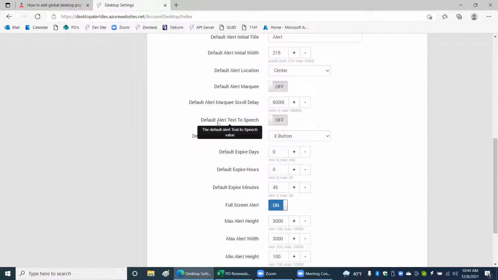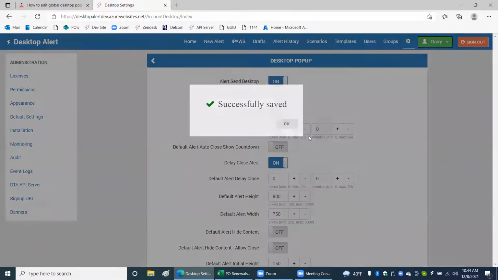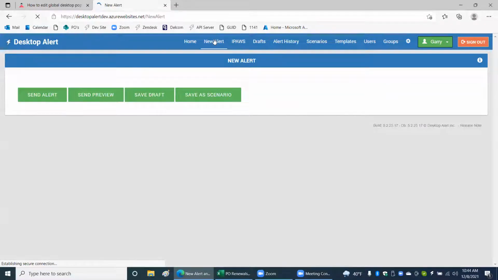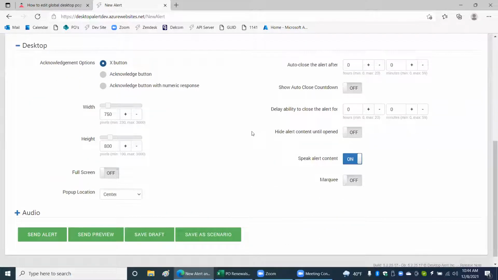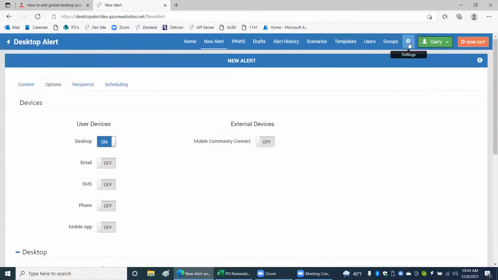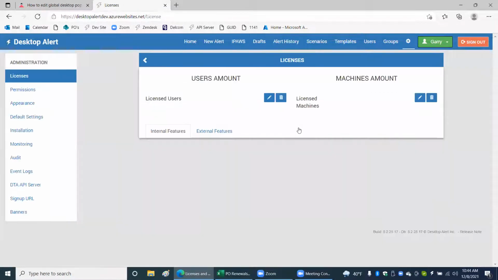The next feature is whether, if you have speakers, you could read the main content. It'll convert the content of the pop-up alert and speak it aloud when the pop-up displays, if you have speakers, so you turn it on or off. Say I hit save, and I go to new alert, and I go to options, and I'll see that speak the alert content is on. If it was toggled off under global settings, then it would be off, and I'd have to manually turn it on. So that's the default value for speaking the alert content.